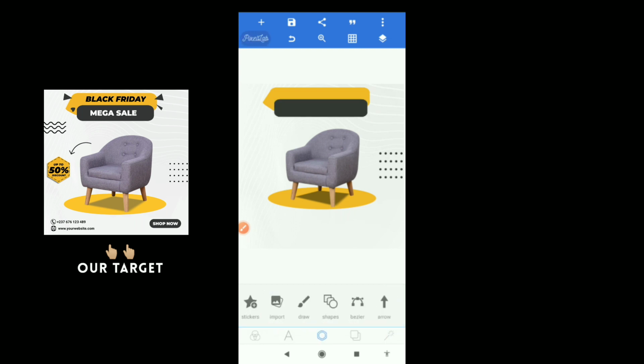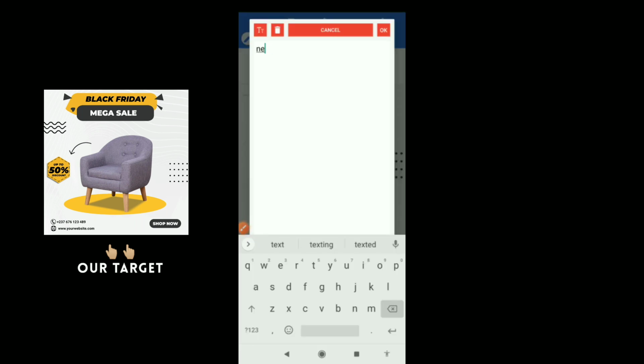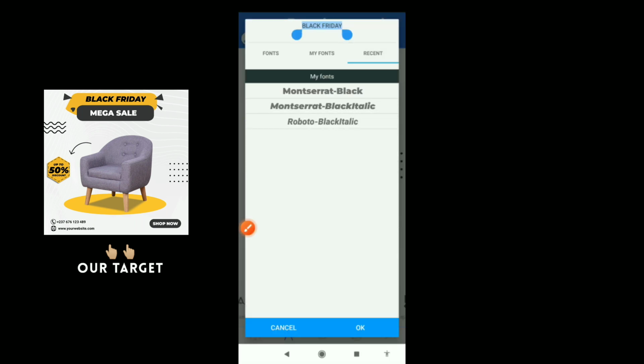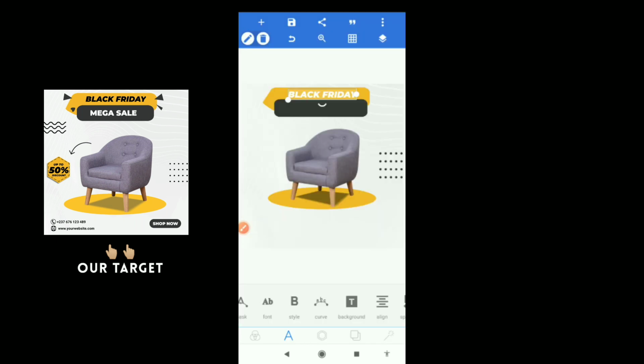So we have Black Friday. Go to text, writing Black Friday. We'll be writing this with the font Montserrat black italic, this one. So put that there, centralize it as well, and give it a black color.